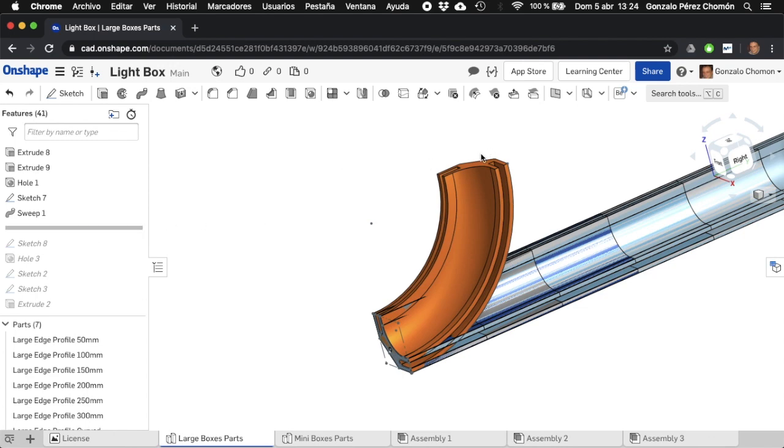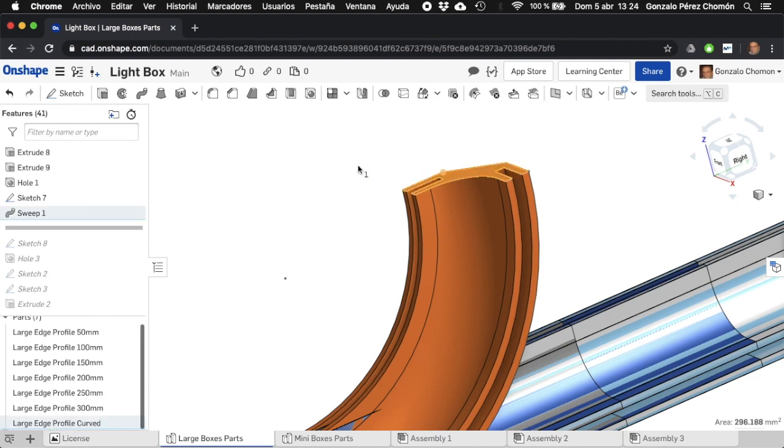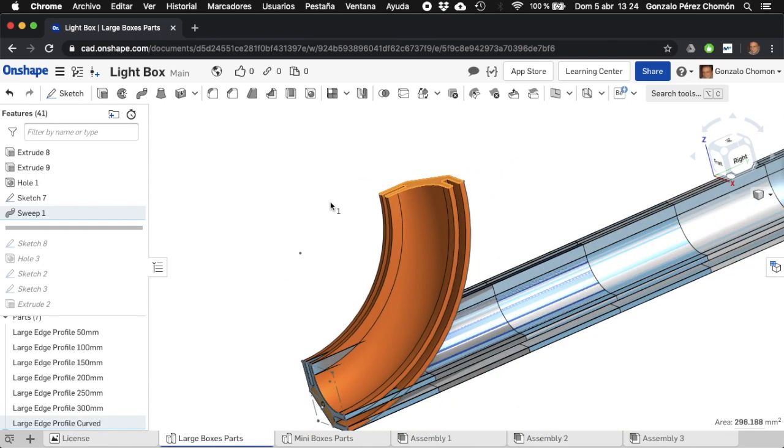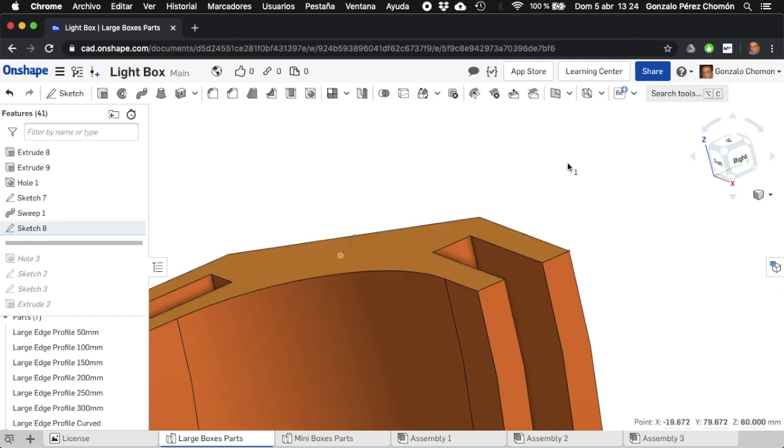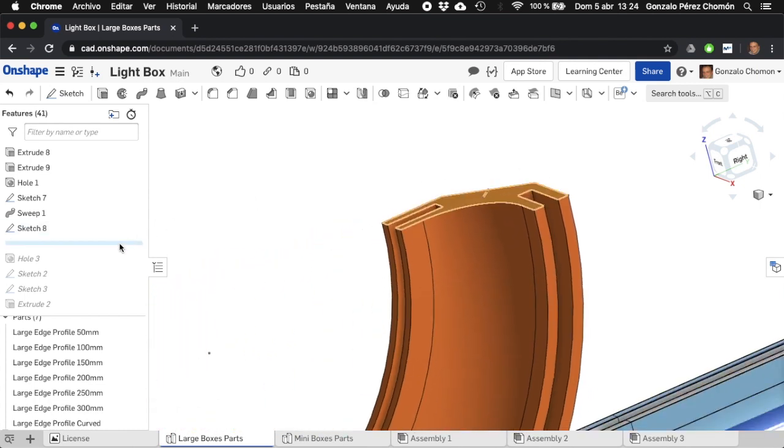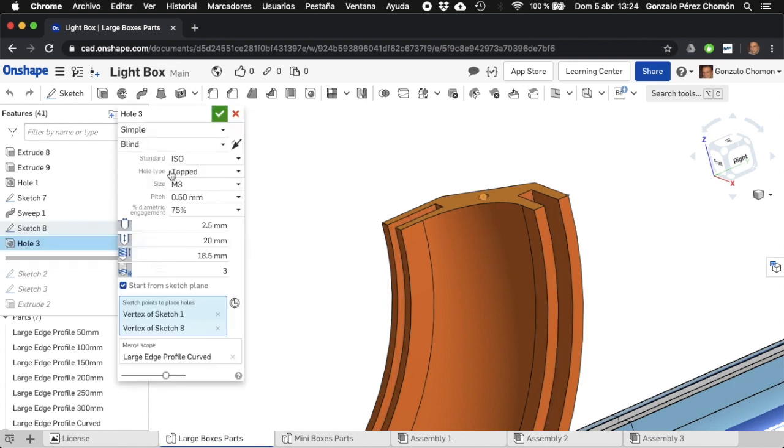I need to make holes in this part as well, but the holes in this part are slightly different because they need to be blind, not passing through the full part. So I just drew the sketch here in order to mark the points where the holes are going to be made, and just made the holes. Like I said, in this case, they are blind holes. Like you can see here, it's an M3 screw, tapped, with a depth of 20 millimeters.